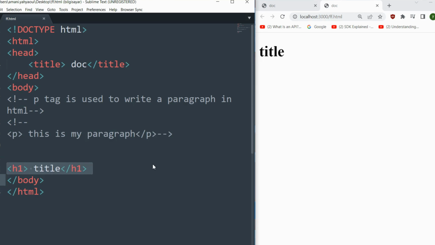So we use comments to write some notes in the program or to hide some code. This is why we use comments in HTML programming and in all other programming languages.